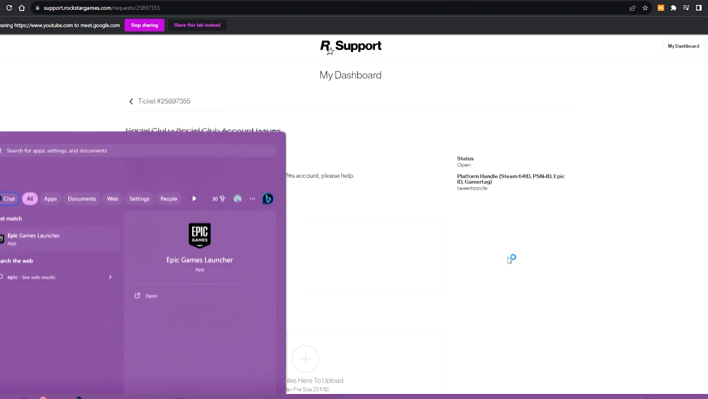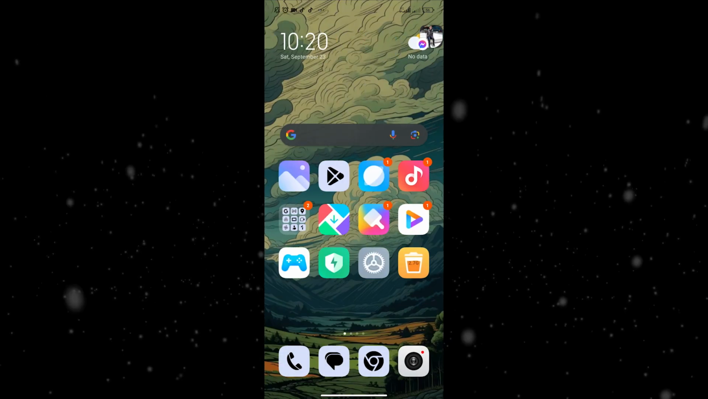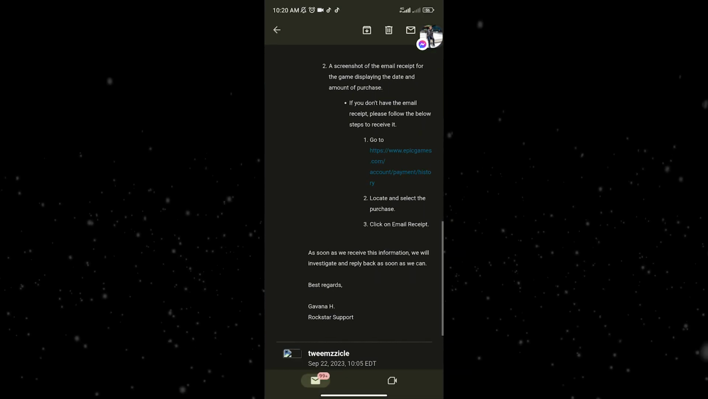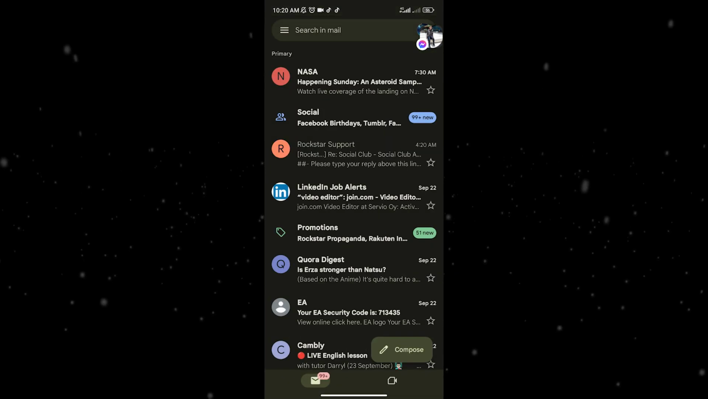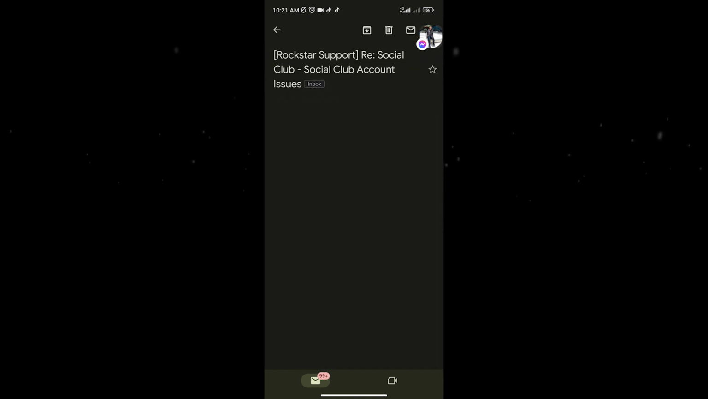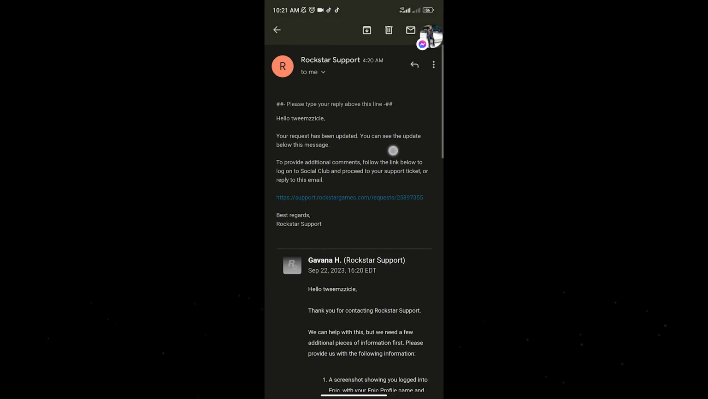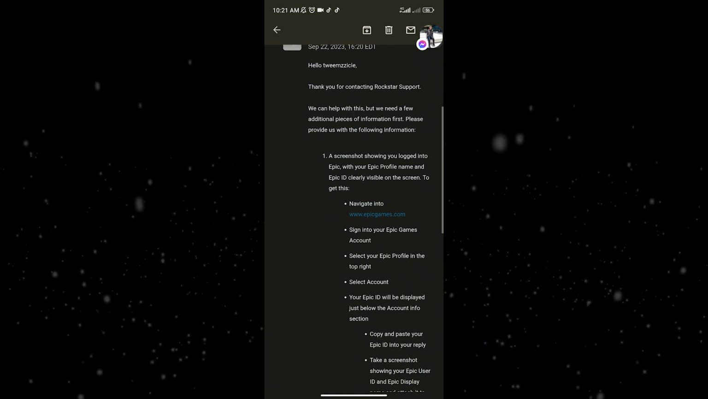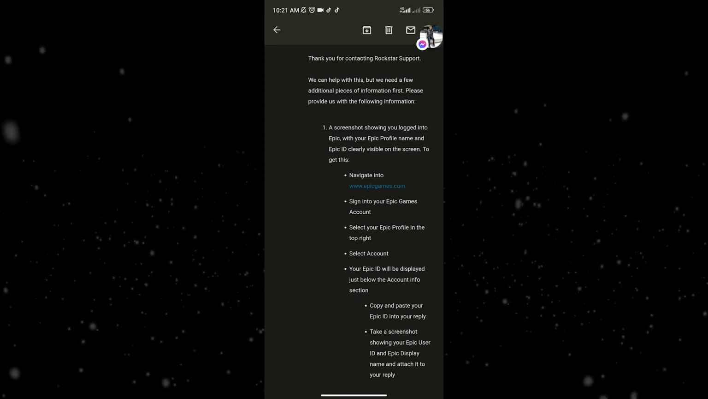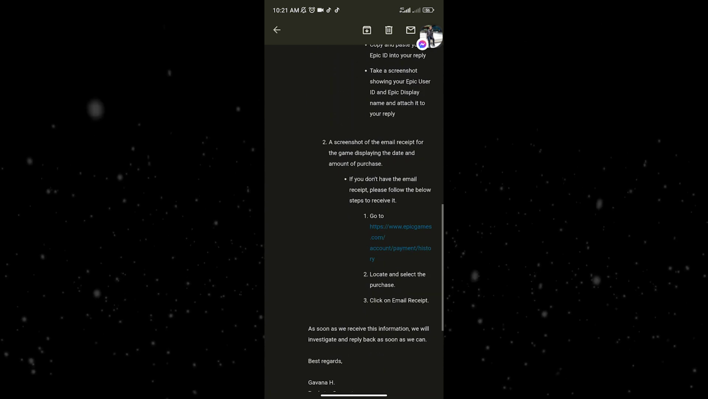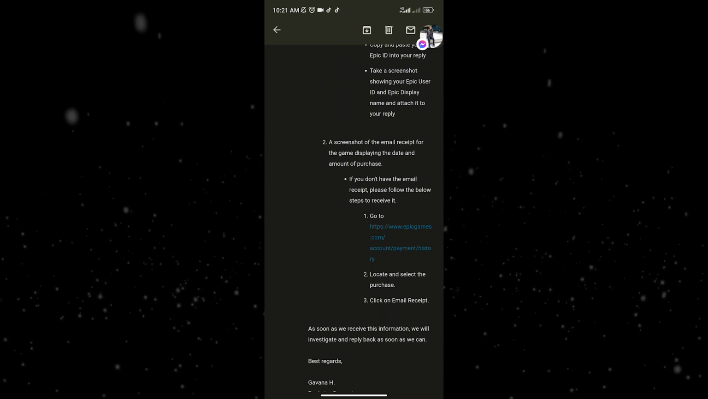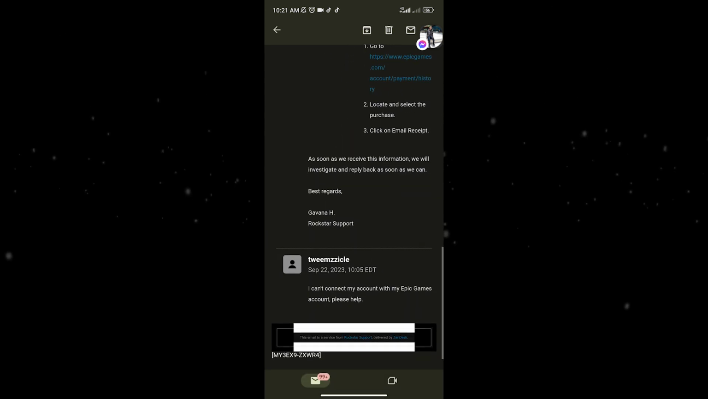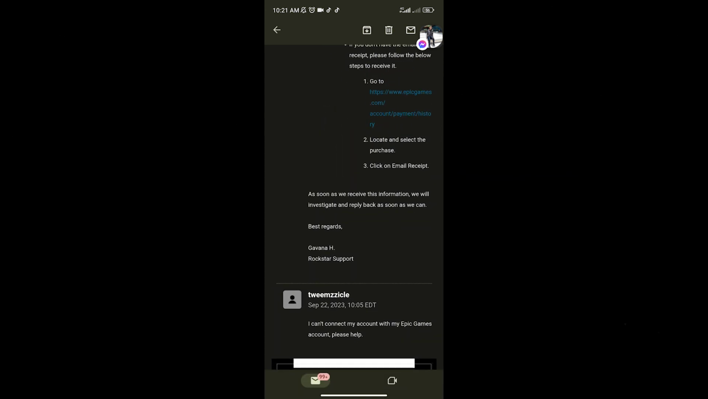So this is now on my phone, me checking the response. This is my Gmail, and this is the response from Rockstar Support. They have responded, "Hello, thank you for responding. We need something." They need a screenshot that you're logged into your Epic with the name, of course, of your Epic Games account, and a screenshot of the receipt that you did buy a game from them, in order for them to link your account from Epic Games to Rockstar.